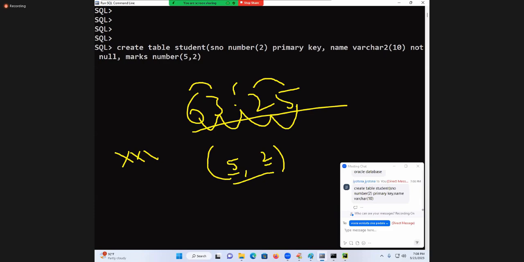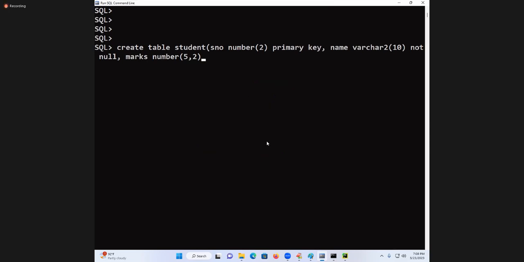If you want, write it like this: marks number of 5, 2. Like that you need to take it. That also has to be taken as not null. Enough. Close the bracket, and write a semicolon after the closing bracket. What is created? Table created. DESC is used to see the description.